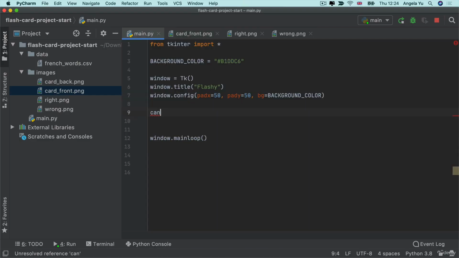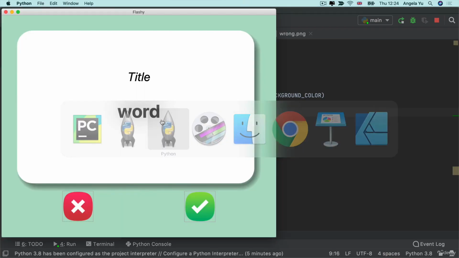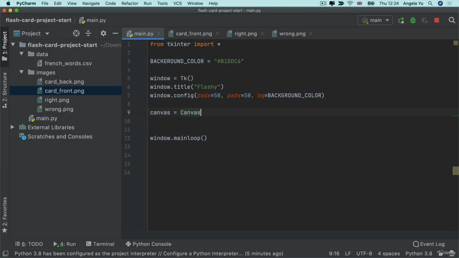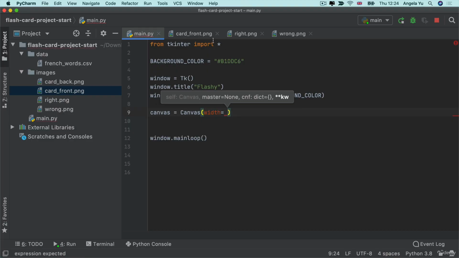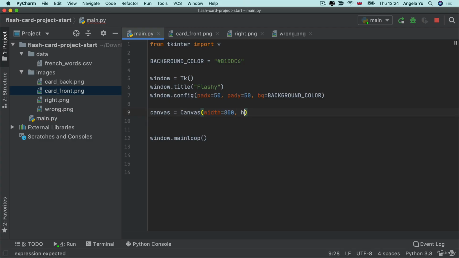Now, the next thing to do is to somehow put this card front image onto our window. I'm going to be using a canvas object. And if you remember, the canvas object allows us to layer lots of things on top of each other. So here is an image, and then on top of that we've got some text being created. And as long as we specify the position for each of these items, it can all be overlapped on top of each other. So we're creating our canvas from the canvas class, and then I'm going to give my canvas a width and a height. So I'm going to set the width and height to be the same as the width and height of my card. So the width is 800 and the height is 526. You should have seen these numbers in the instructions as well.